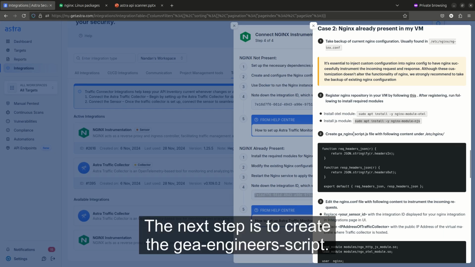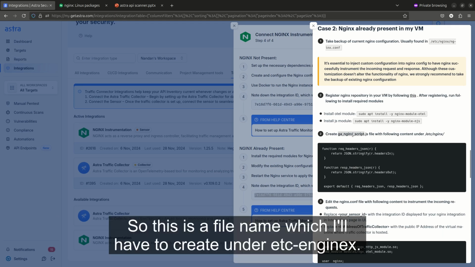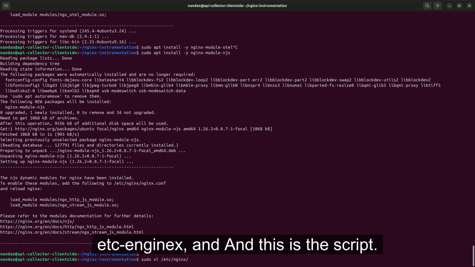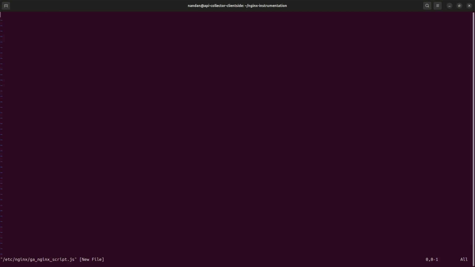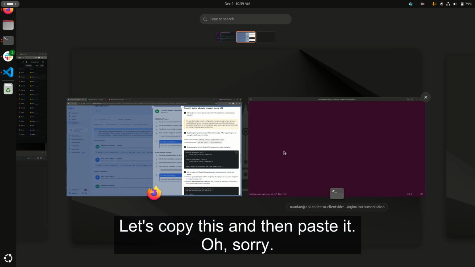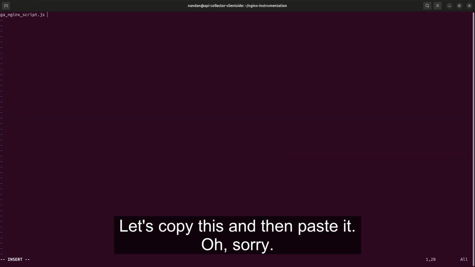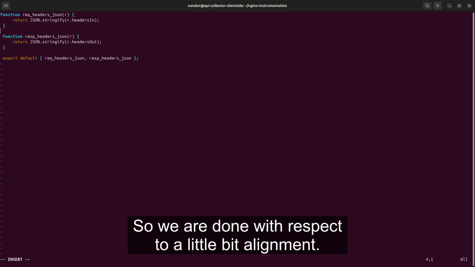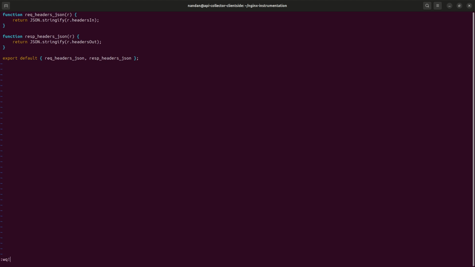The next step is to create the GA script.js file. So this is the file name which I'll have to create under etc nginx. So let's follow it as it is, sudo vi etc nginx, and then this is the script. Now the content of the script should be this one. Let's copy this and then paste it over here. Done. So we are done with respect to the little bit alignment. Yeah, we are done with this.